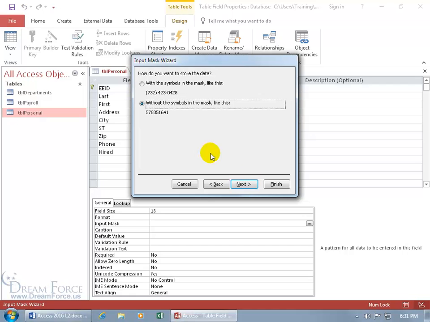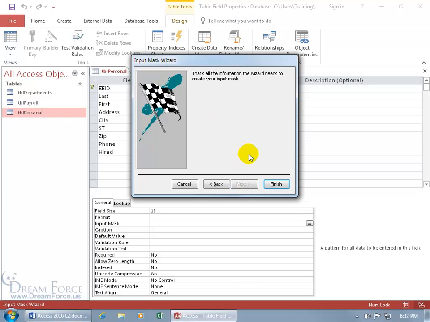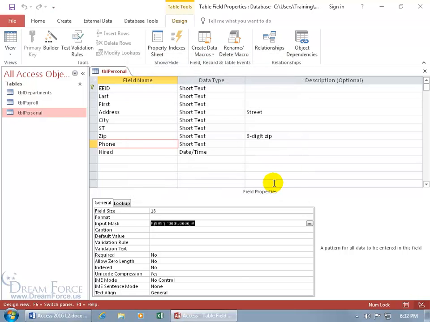Let's click next. Now when it comes to these built-in templates here, you don't have to have the symbols stored in the database. You can actually store the data without the symbols and it will still show the symbols. So I'll say without the symbols, try to save a little bit of space and then go ahead and click next. Hey, that's it, we're done. Click finish. Let's go ahead and take it for a test drive. Well, wait a second. And there's the symbols down below, the coding. I'll go over that in just a second here.